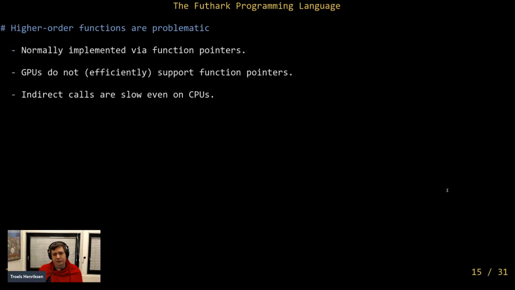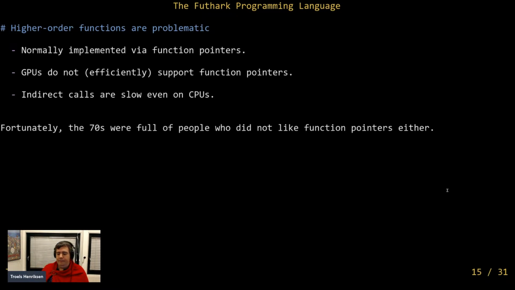And even on CPUs, because we also want to run fast on CPUs, having your program be just a long chain of indirect calls through function pointers is probably also going to be pretty slow. So we would like to not end up in a situation where that is the only way we can run the program that has been written. Fortunately, we're not the first people who dislike function pointers. In the 70s, there were also people who didn't like function pointers either.